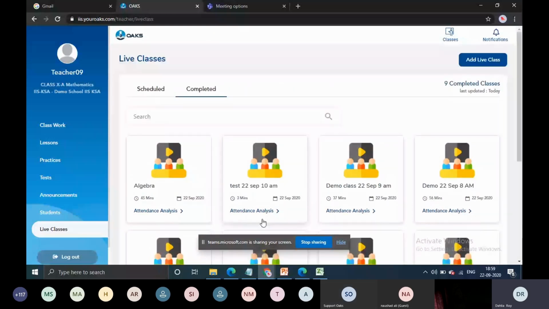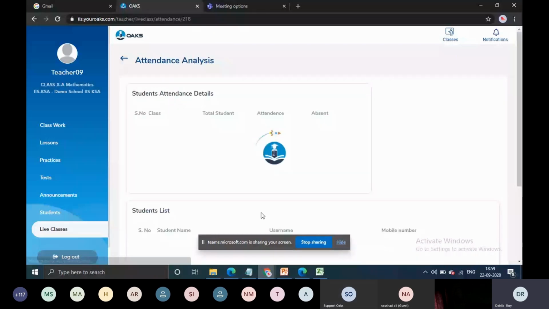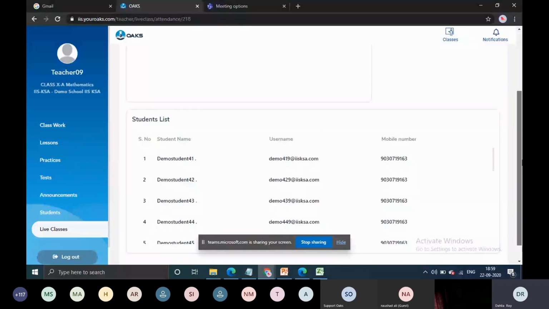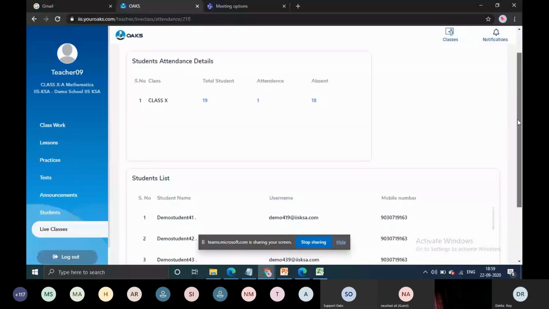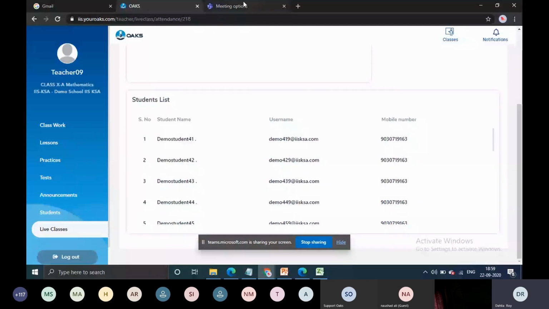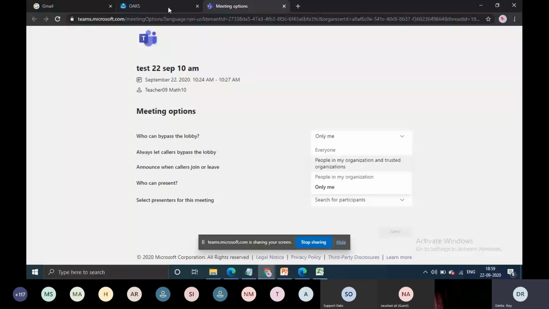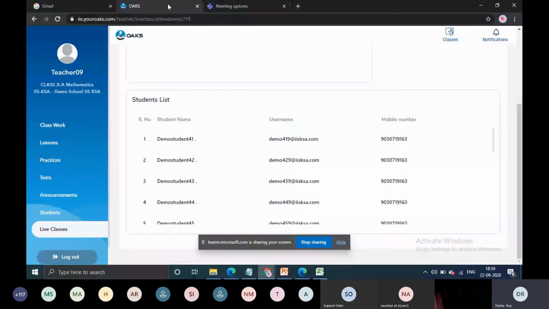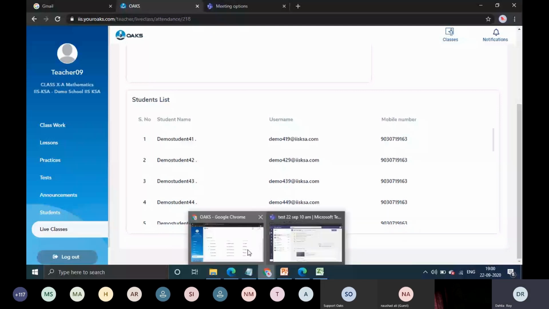I can see how many of them have joined and how many of them have not joined. And as I mentioned earlier, teachers are obviously concerned about who was there for the meeting and who was not there. So this is again a very mandatory thing to be mentioned. Okay, so this was it about live classes.